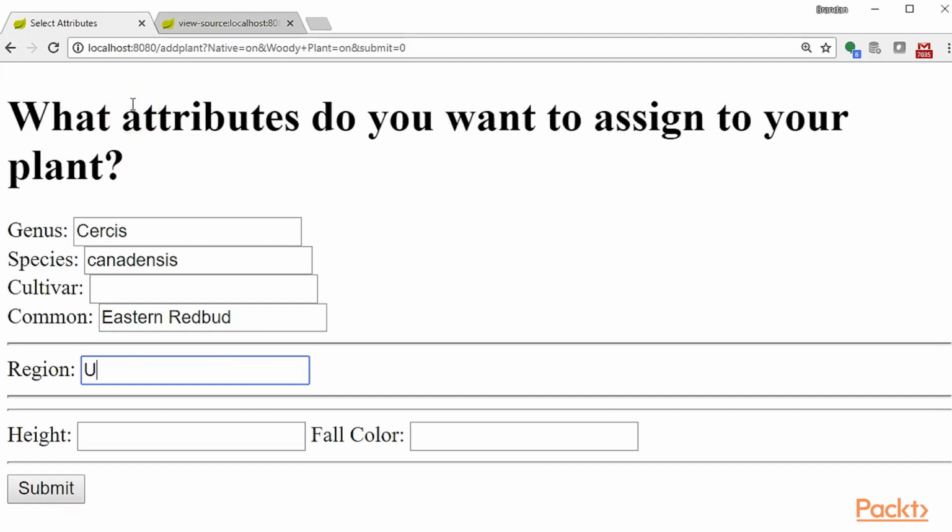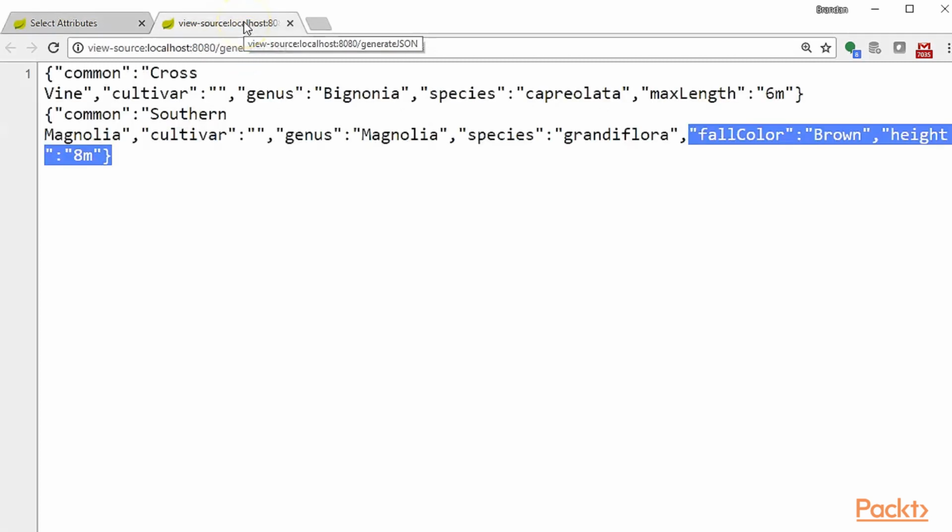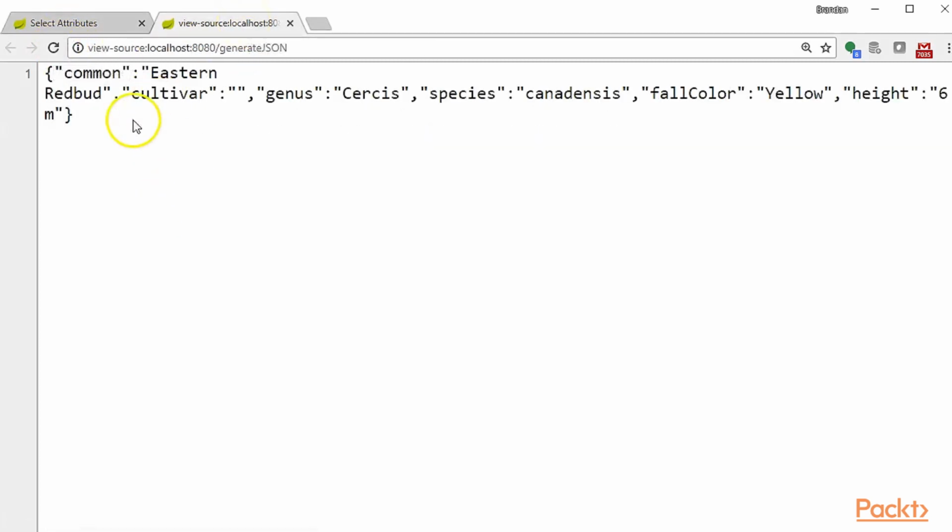Region will only appear if, we'll say Midwest, region will only appear if native is selected. Height will only appear if a woody plant was selected, as will fall color only appear if a woody plant is selected. So these are things that we need to think about. We hit submit, get a confirmation message, and then we can look at our new plant in our JSON feed over here, our Cercis canadensis with fall color of yellow and height of 6 meters. So that's what our application does.